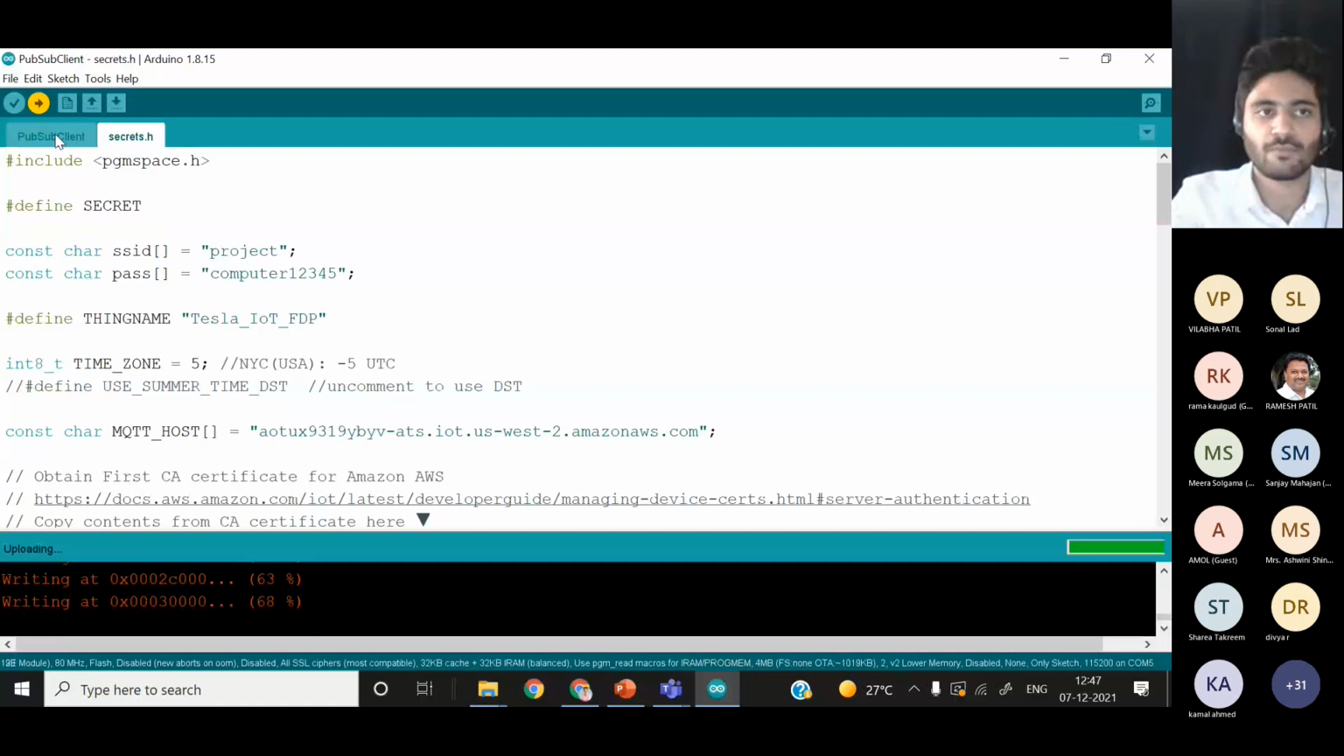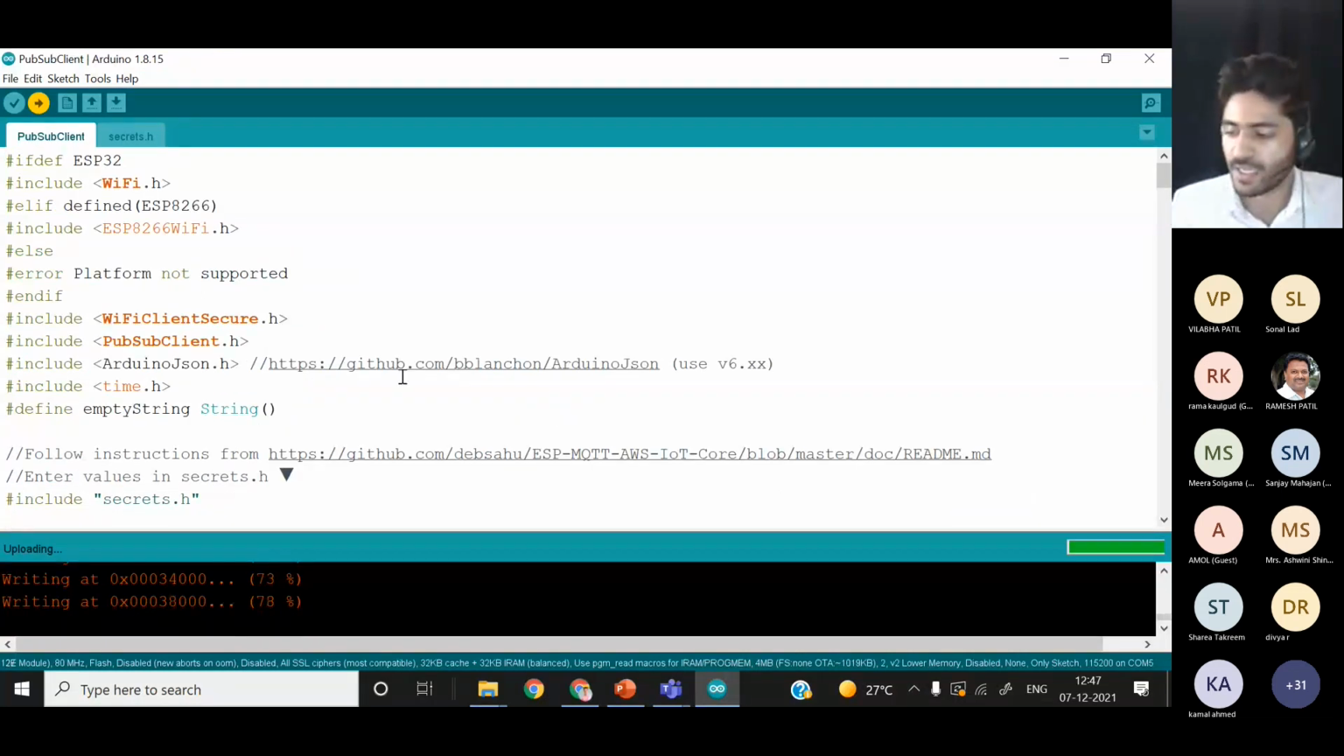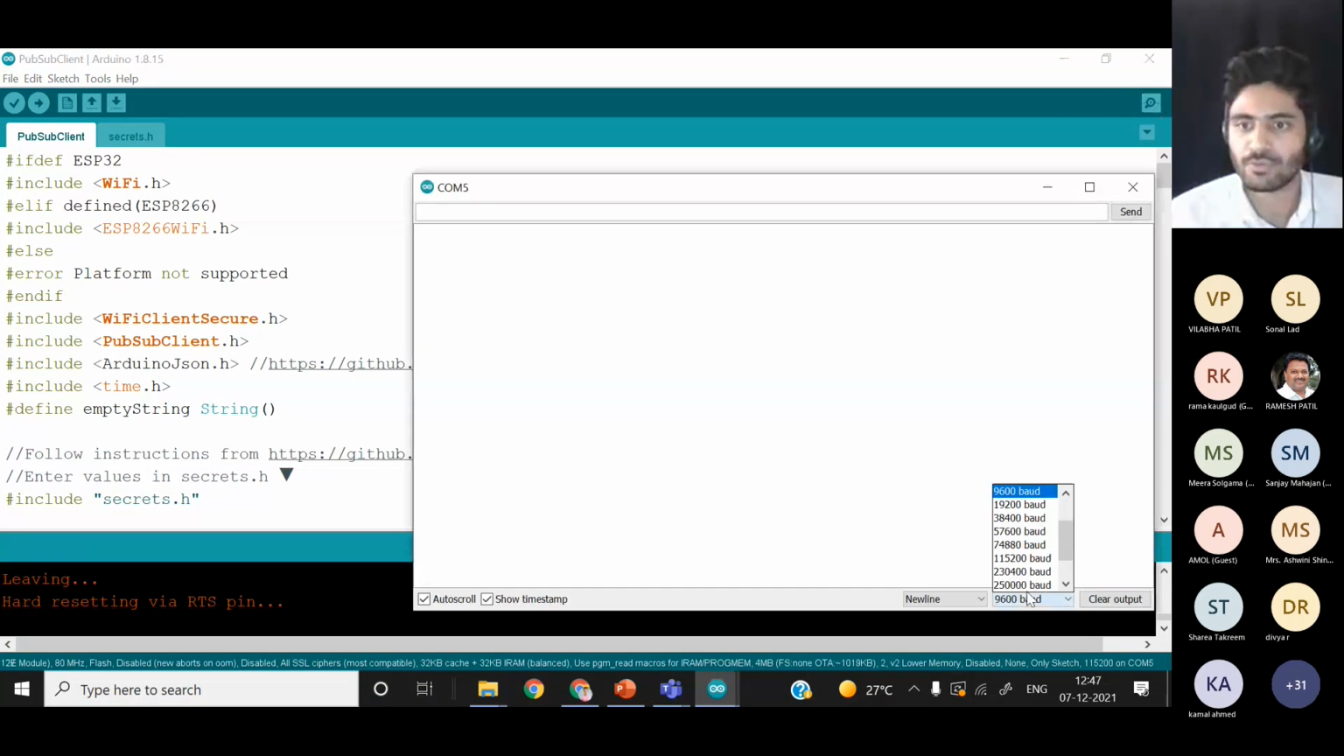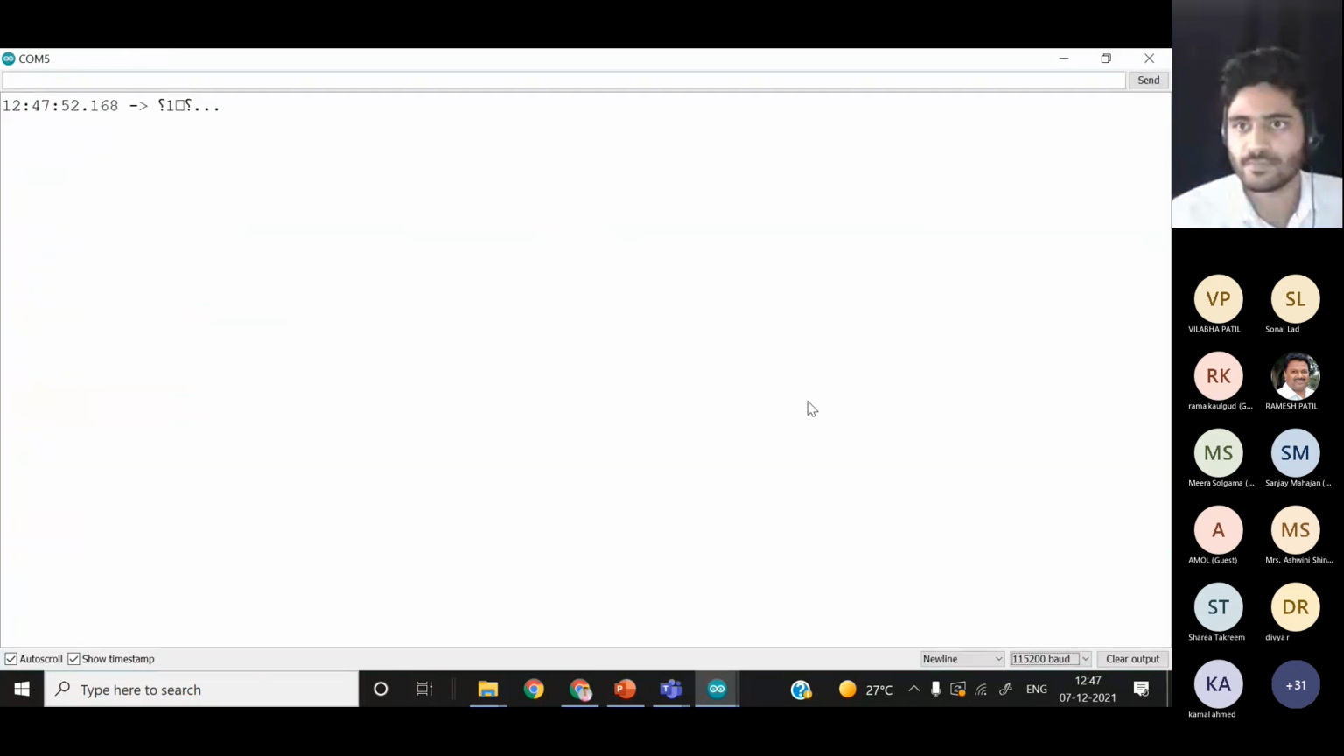Project and computer 1 2 3 4 5. If everything we have done so far is correct, then it will get connected with the AWS. I have to change the baud rate. The baud rate is 11. So what I will do is clear the output and reset the NodeMCU.